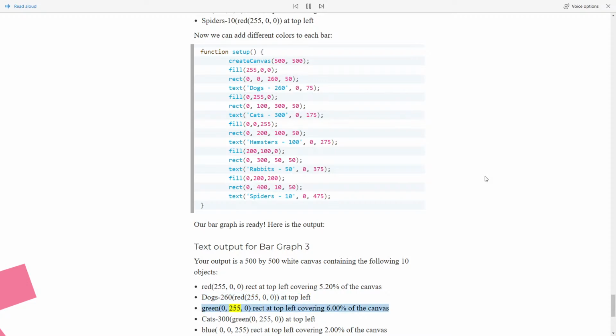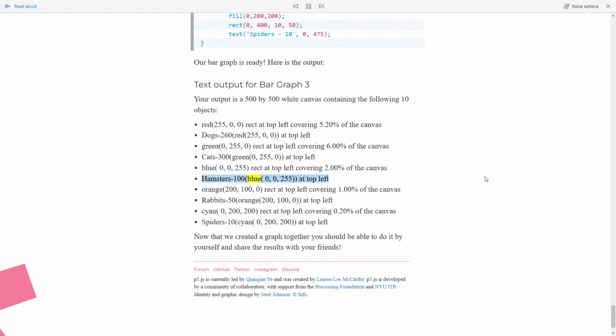Green, 0, 255, 0, rect at top left covering 6% of the canvas. Cats, 300, green, 0, 255, 0, at top left. Blue, 0, 0, 255, rect at top left covering 2% of the canvas. Hamsters, 100, blue, 0, 0, 255, at top left.